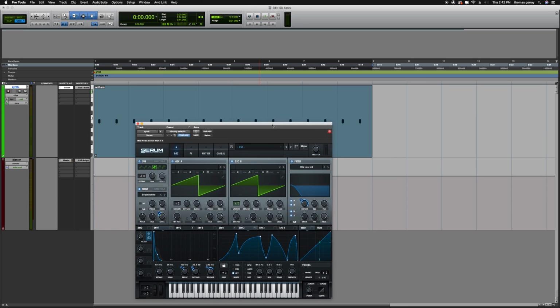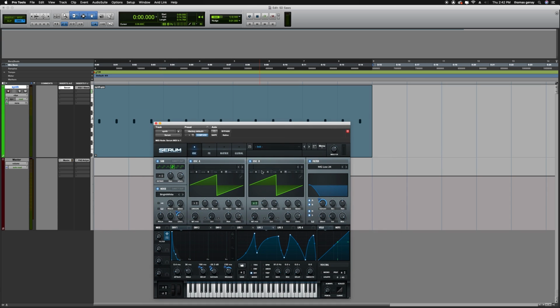I might actually save this. I'm sure I have a patch like this saved already though. So yeah, that's pretty cool. Oscillators, sweet. Filter sounds sweet. Envelope sounds sweet. Modulators affecting them sweetly.